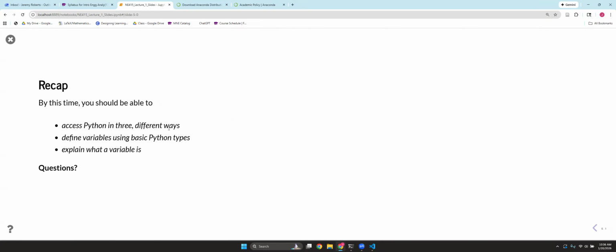So I'm hoping by this time you have at least become aware of the three ways I'll expect you to interact with Python. You should be able to use Python basic types to define variables, and you should be able to explain, maybe to a kindergartner or at least a first-year college student, what a variable is, at least in the Python language. So I think that gets us pretty close to the end of class. Maybe that would be about 10 minutes. And I think that's roughly what I'm going to be shooting for.